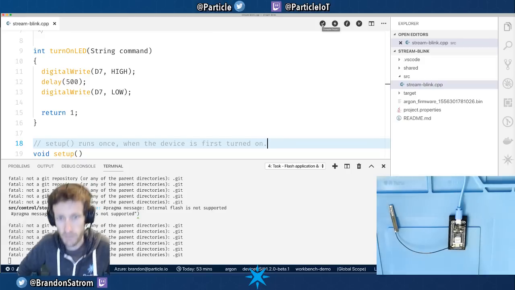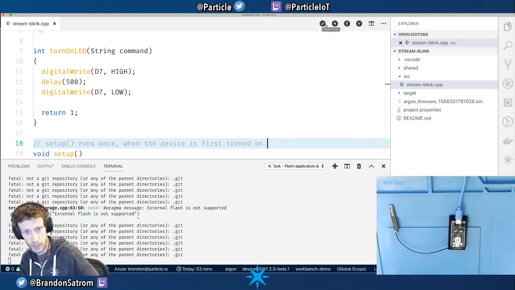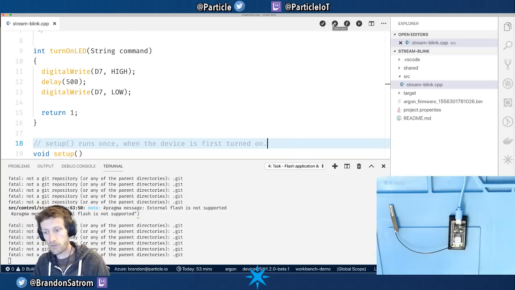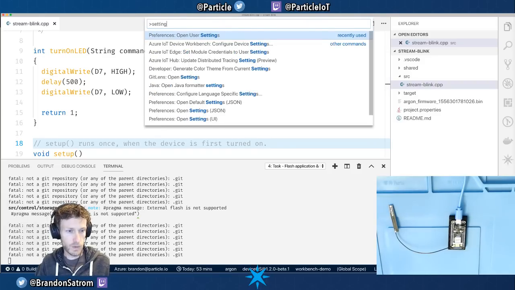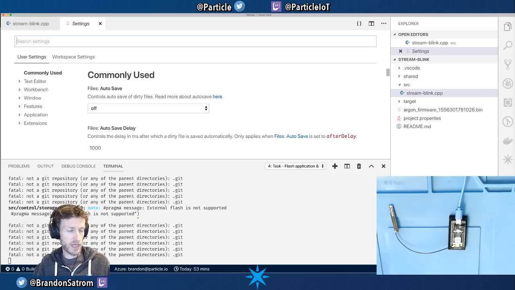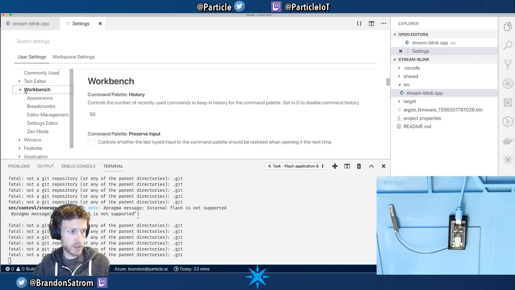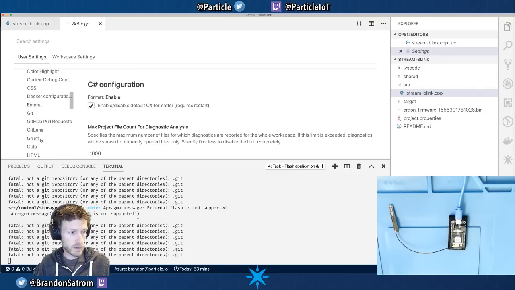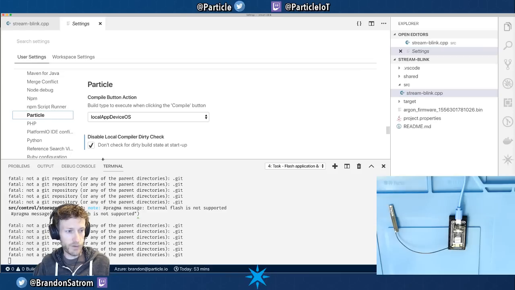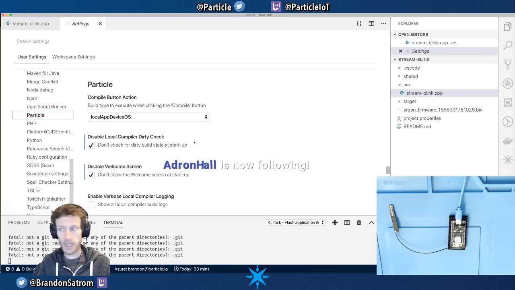Now for compile and flash, by default, this actually does cloud compile and cloud flash, but you can change those. So if I go into the settings for Particle Workbench, if I go into my settings and I look at extension settings, and then I go to Particle, there's a number of different things that you can tweak here in the settings.